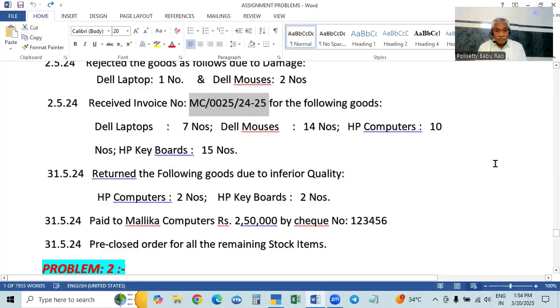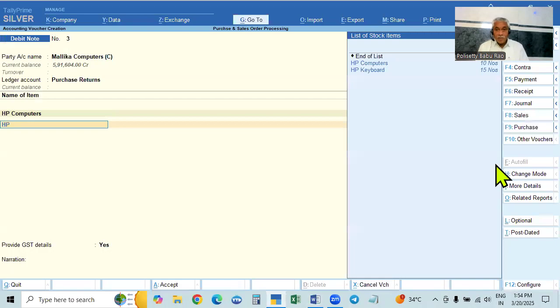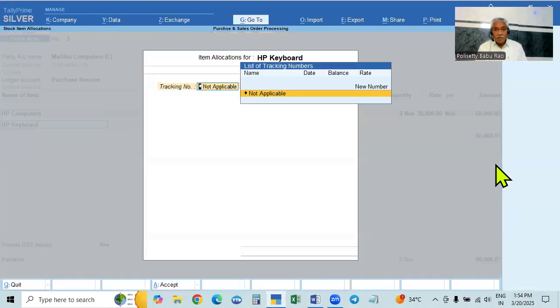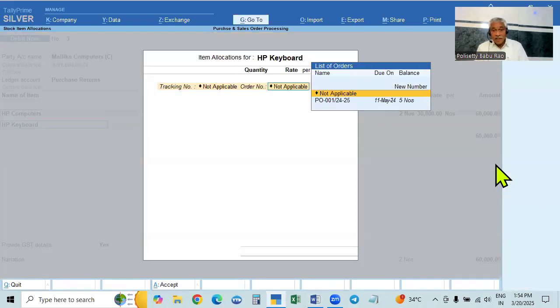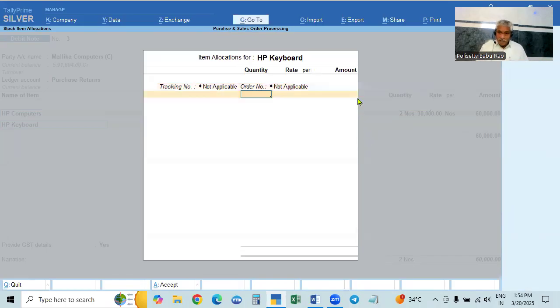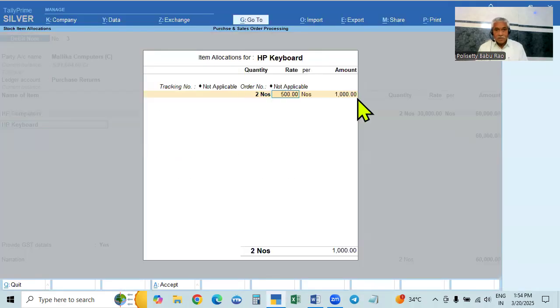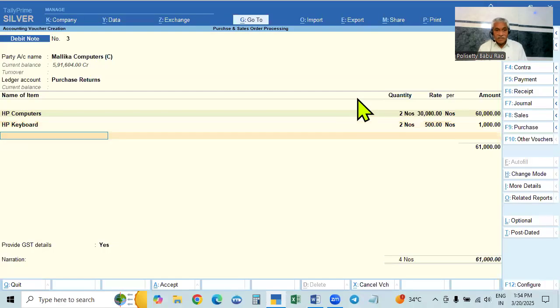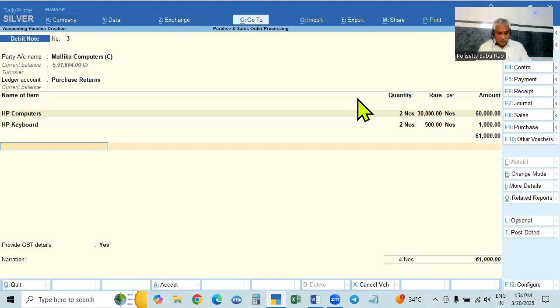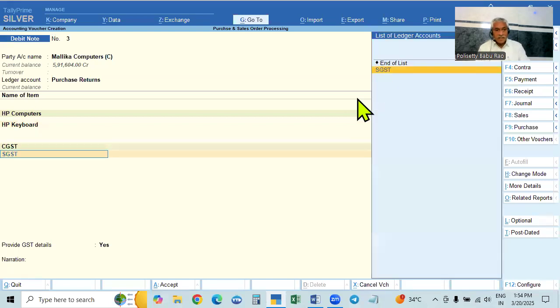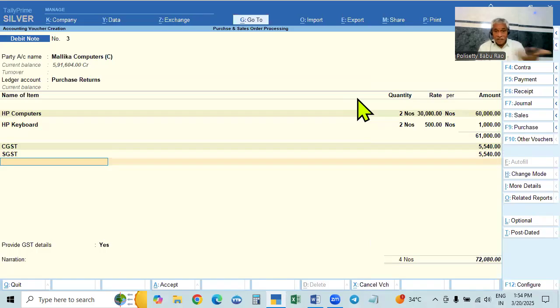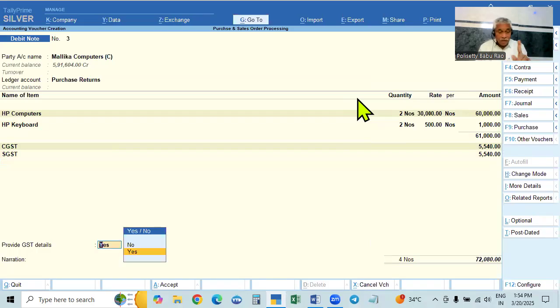And the next one is HP keyboards. HP keyboards. This is also that you should not take any order number here. They are not related to the order because received and returning. And then two numbers, 500 each. So this is the thing. And here come down. Here GST, because goods are returned. And here come down.